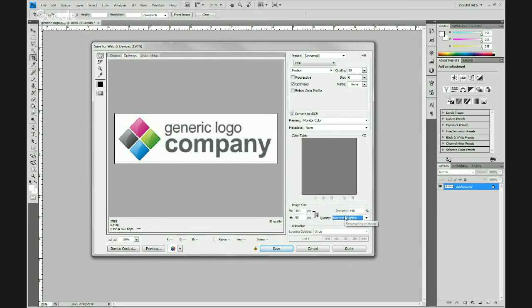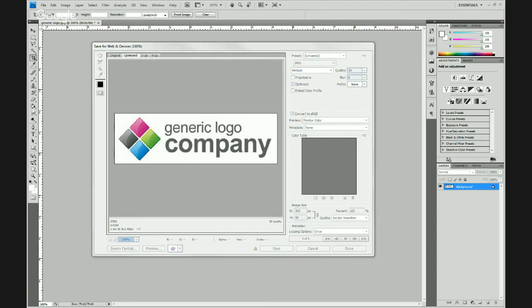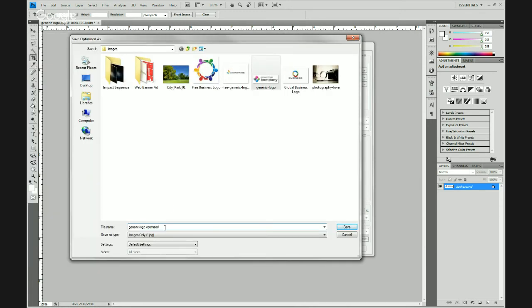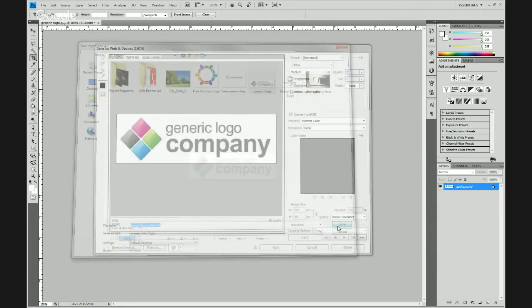Right, so we can keep clicking through these and try to get different variations of how the RGB values appear, and that's red, green, blue colors. And once we get it down to a certain size, again, 6 kilobytes is what we're at, we'll just hit save. And I'll save it as generic logo optimized, image only as a JPEG, and then just hit save.